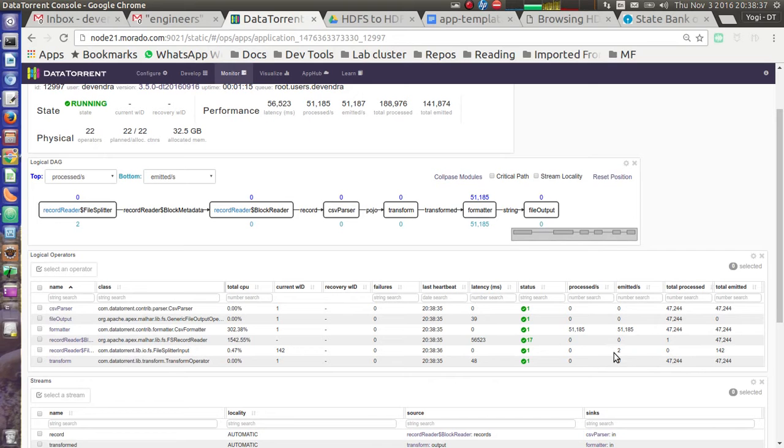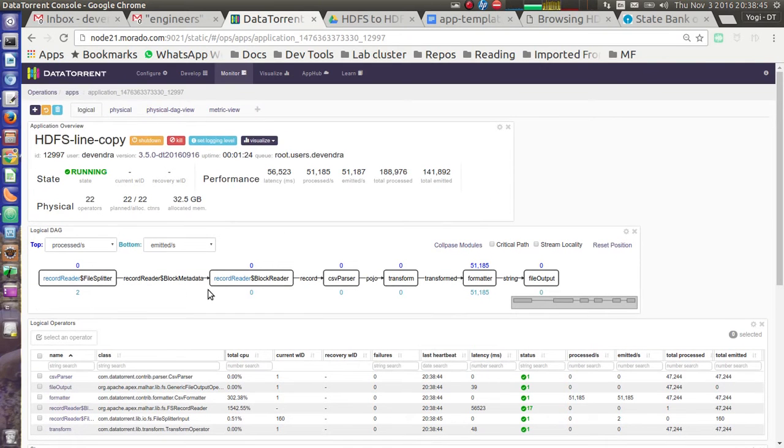As we can see down, the application is automatically scaled out. So we have 16 partitions for this record reader, or to be specific, this block reader operator of record reader module. And then there is something called as unifier introduced after block reader to merge all the records into single downstream. We can see the progress of the application over here.